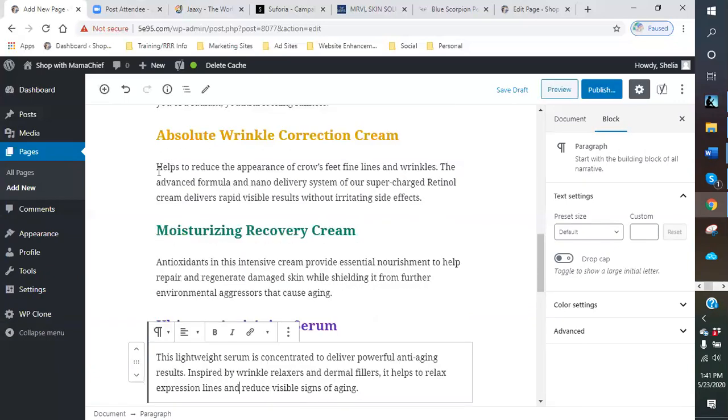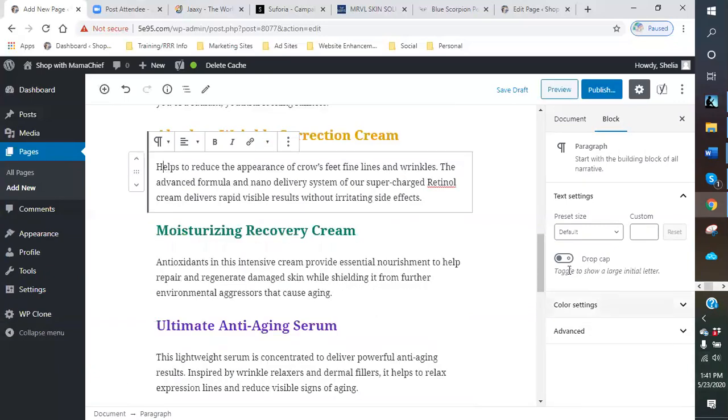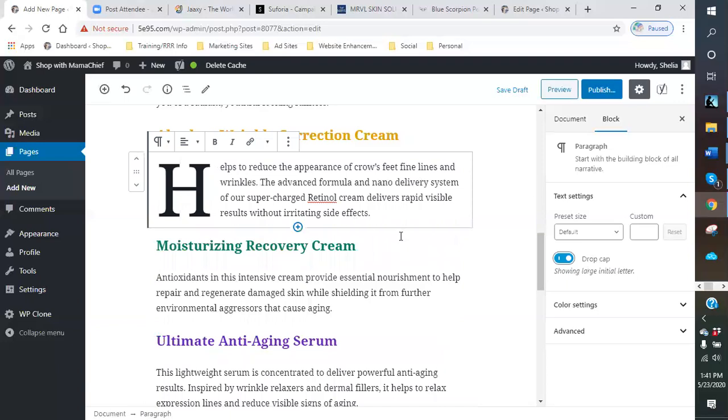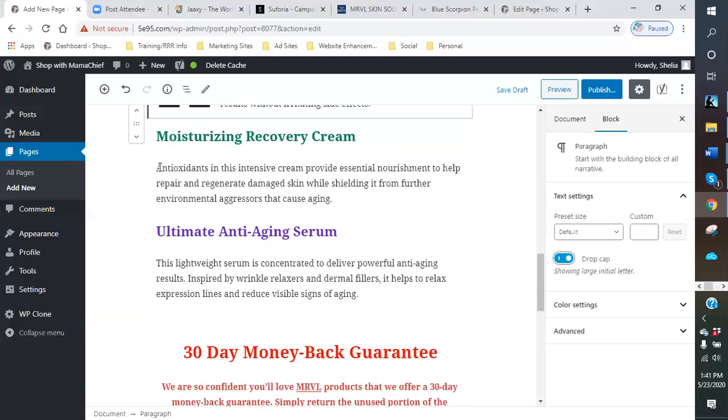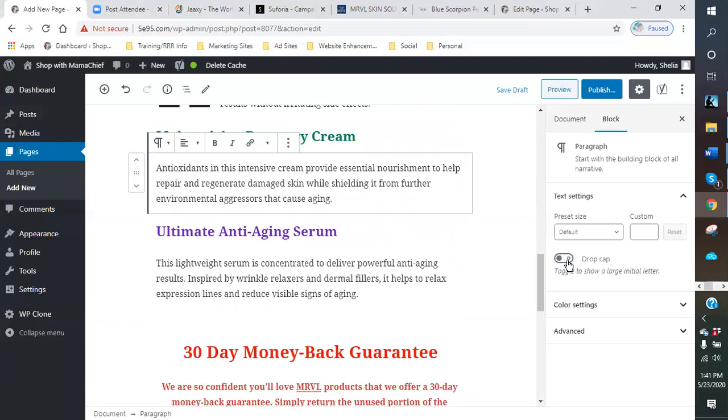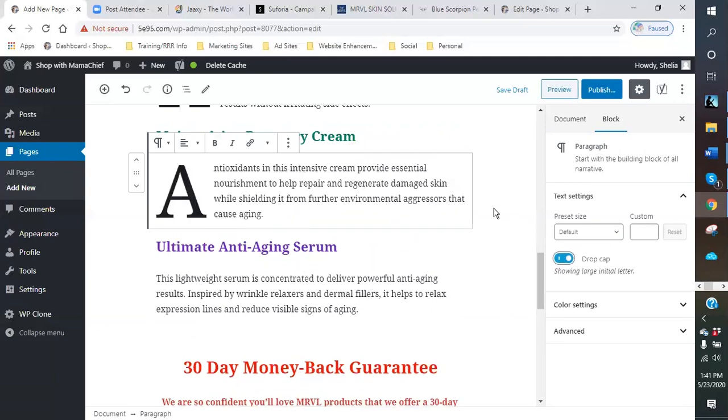If you want to, you can do a drop cap to emphasize each new topic. That's totally up to you. And then you just want to import your images.